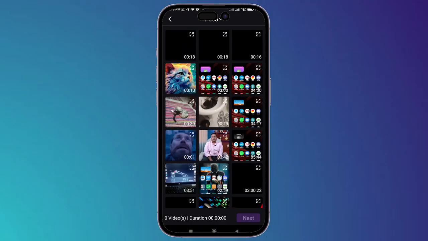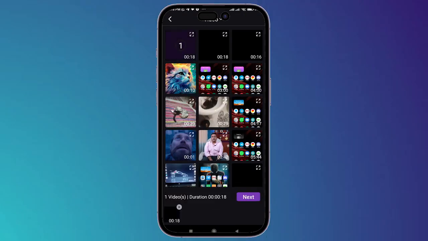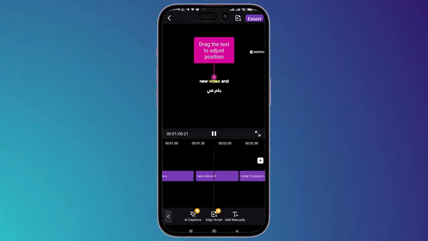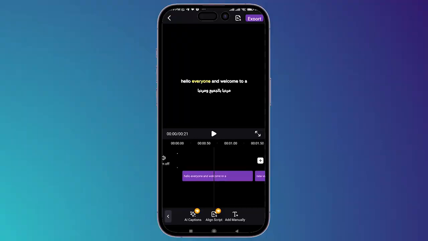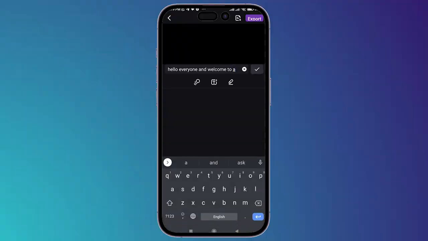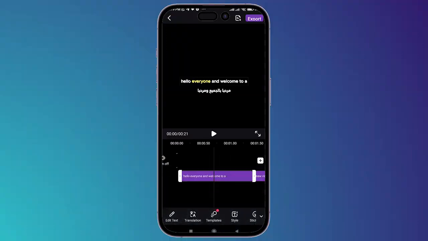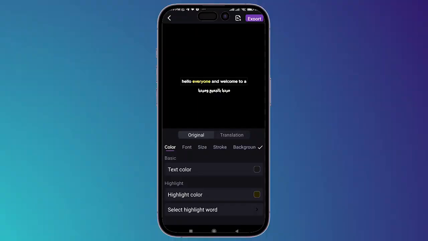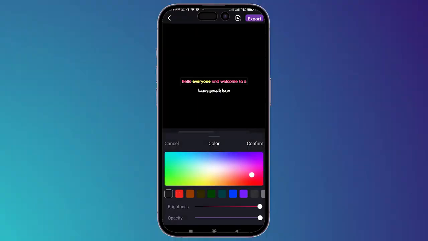So now I'm going to add the video that I want, then click on next. And now here, as you can see, I have the captions added. Now what you can do is to simply click on any caption and click on edit text. You can edit the text as you want, then click on this sign right here, or you can simply change the style of the font. You can change the text color for example, and so on.